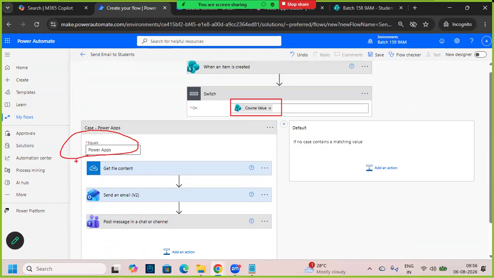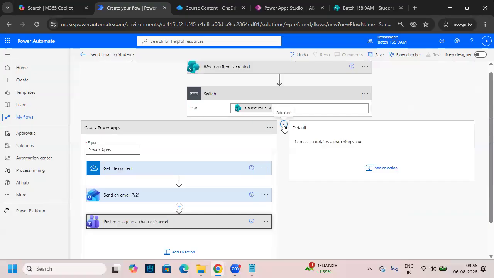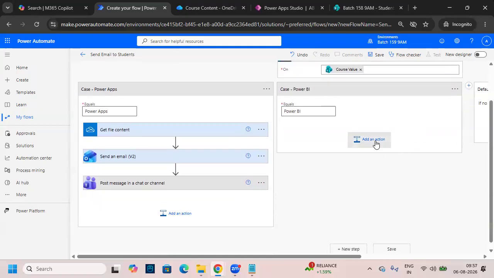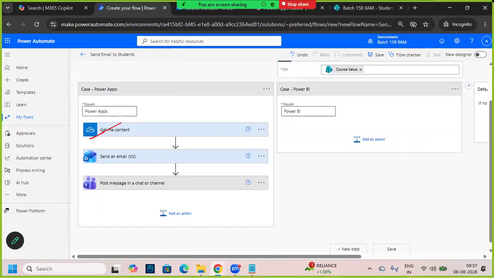Suppose if the course is not equals to Power Apps, let's say if it is Power BI, then what? Let me go and add another one more case. Let me go and add one more case. Now the course equals to what? Power BI. So now let me rename this case. I'll rename it to course is what now? Power BI. So if the course is equals to Power BI, first I want to do what now here also?